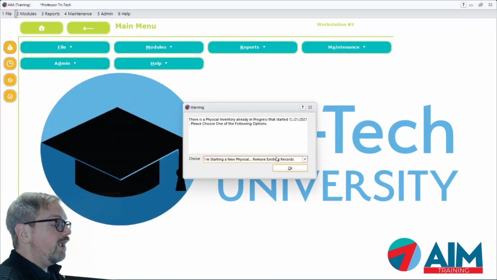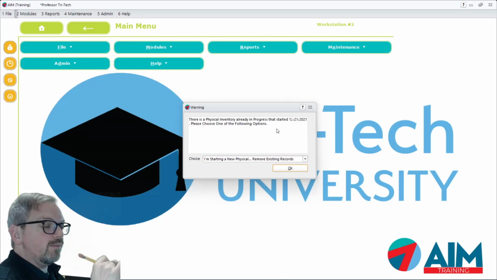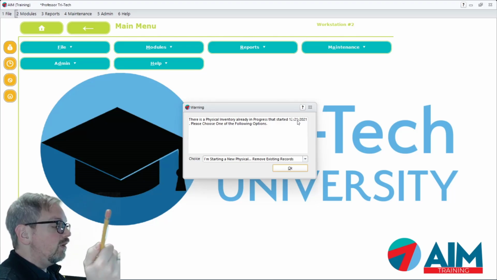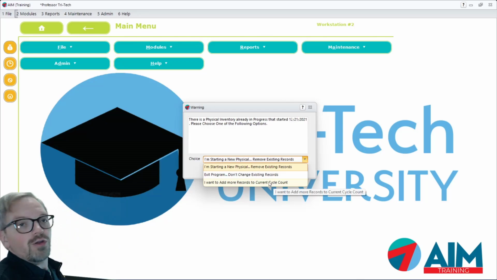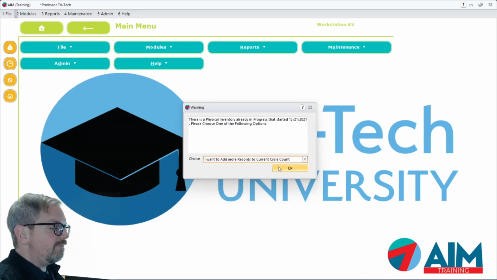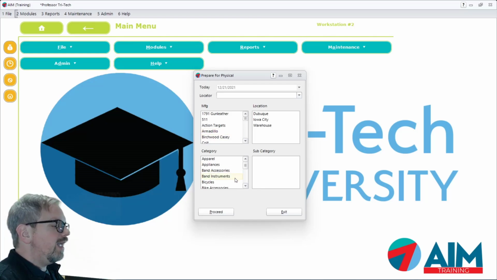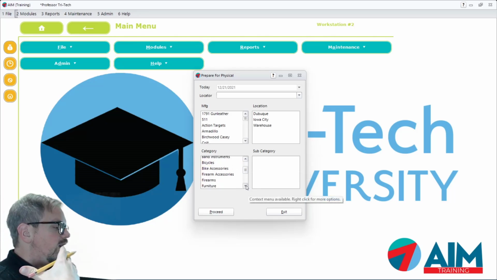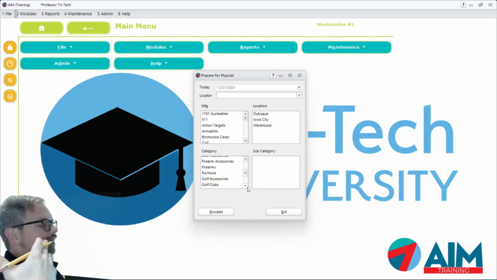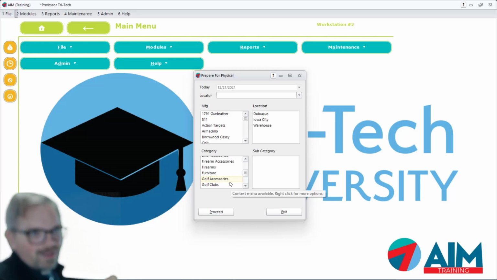You go back to prepare, and you're given a choice because it says there's already one in progress, and it lets you know when that started as of 12/21 today. We want to say we want to add more records to the current cycle count. So we do that. We click OK. Now we can go and we can count band, or we can count furniture, or we can count, obviously these are my categories. You can count whatever categories you want to do.